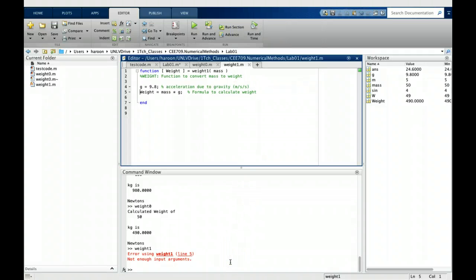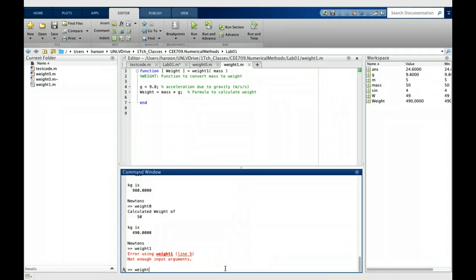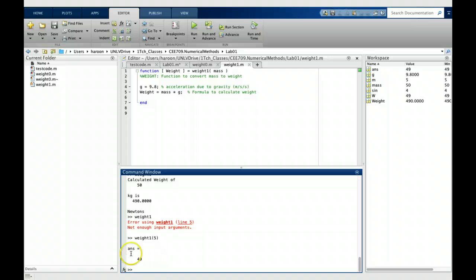Instead of that, what we can do, we can say weight 1, and then in parentheses, just like we ran the sine or sind built-in function, now this is our function, and it actually tells me right there that I need to provide mass for it to calculate, and I type in 5 and close the parentheses and press enter, and it will tell me that the answer is 49, which is the value returned by this function after these calculations.